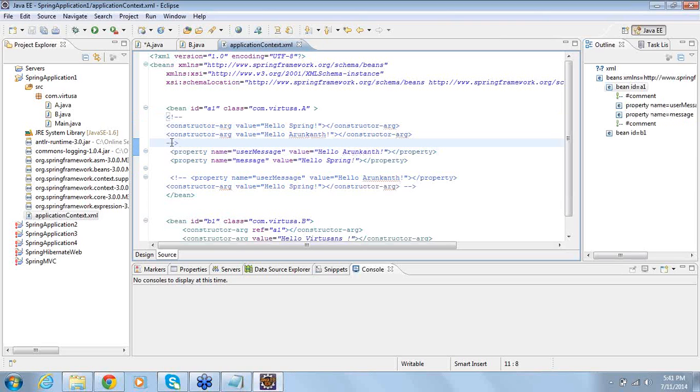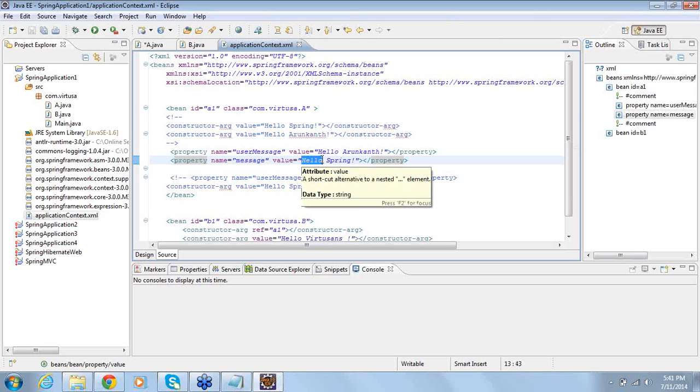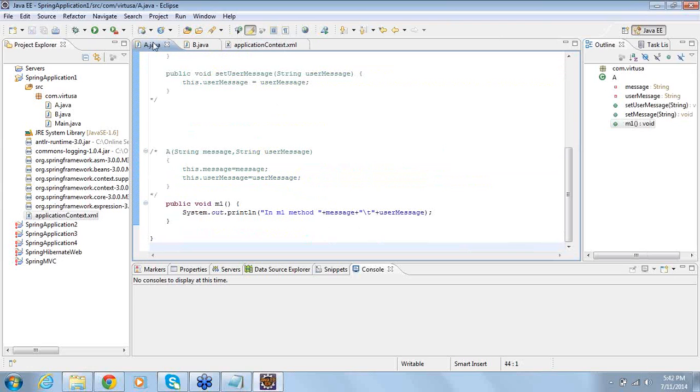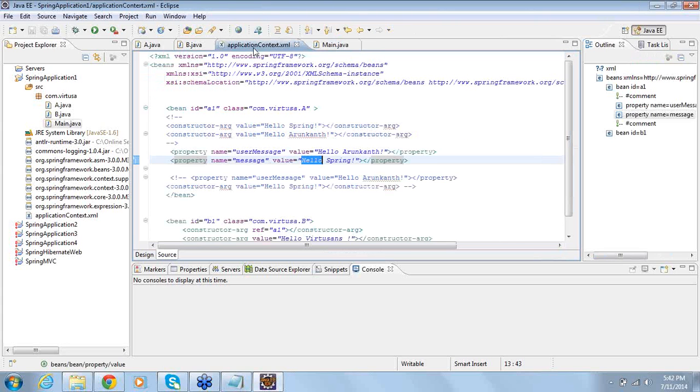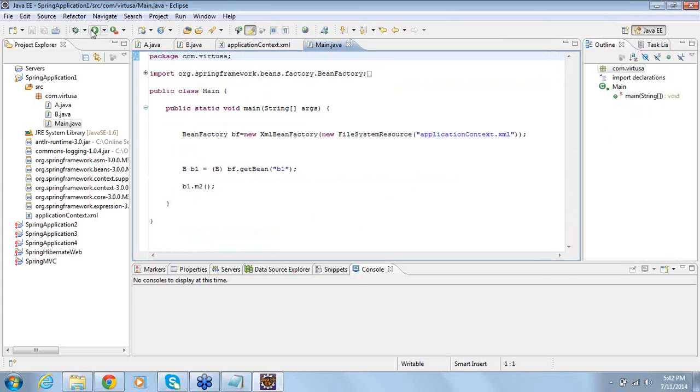Done. So when you want to do setter injection, what do you do? You use a property tag with the name of the property and whatever value you want to pass. That's it, this is your setter injection. So you have a setter method and you pass the values using a property tag. Still your application works.